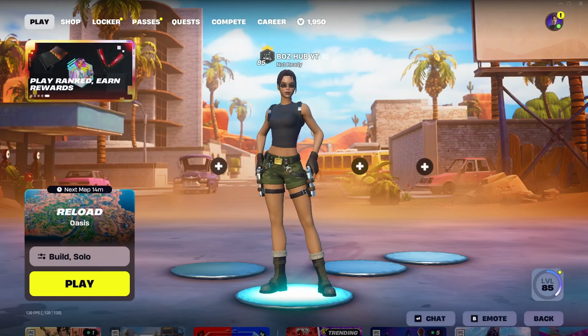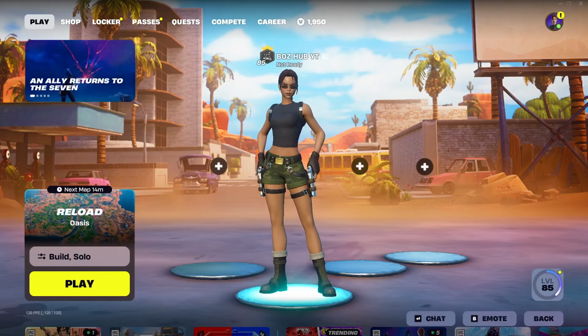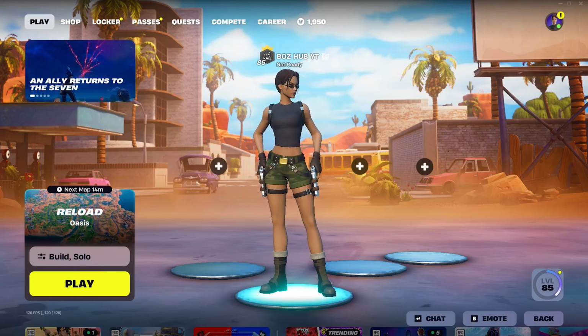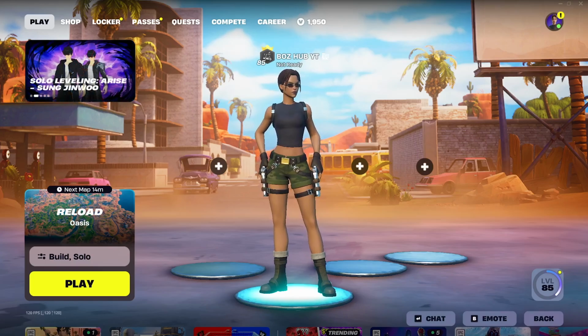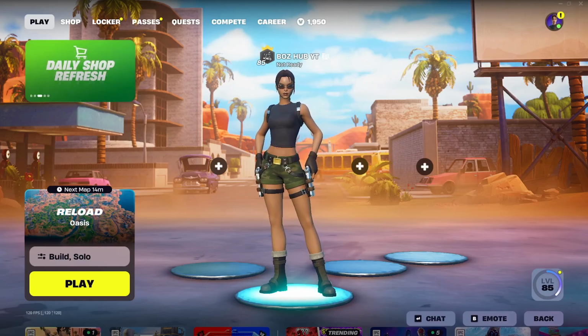Now, if you load into Fortnite on your console and press log out, it's only going to log you out of your current session. And the next time you launch the game, it's going to automatically sign you back into the same account. To fully unlink your account, you have to do it through Epic Games, which in this instance, you could use on a PC or a mobile device.